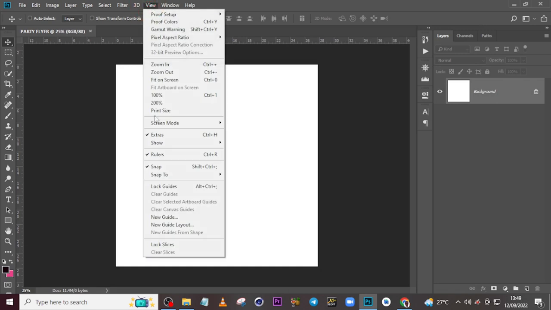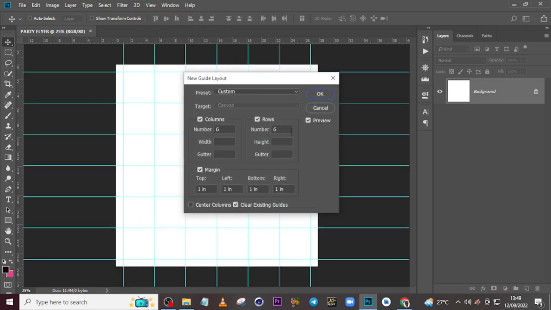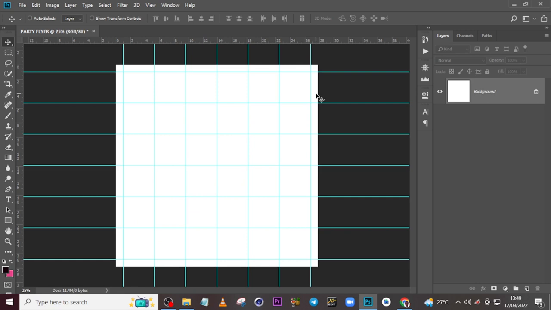I also like to go to View and then set here to New Guide Layout, and then set here to 6, set here to 6. 1 inch, 1 inch over here across. Click here, click here, click here, and then click on OK. And then let's start with the design.